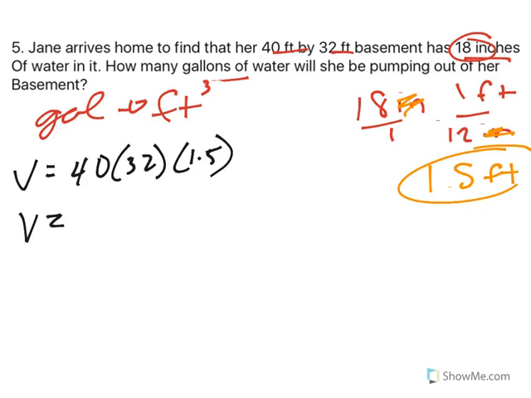So Jane has 1,920 cubic feet of water in her basement. Now I feel her pain because I've had water in my crawl space and it's not fun.